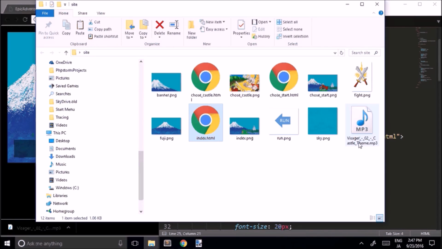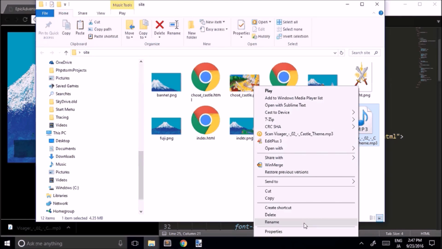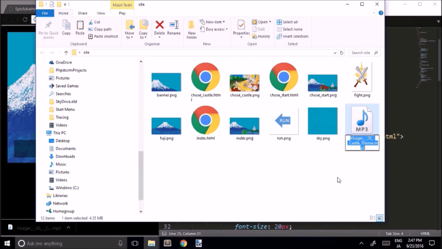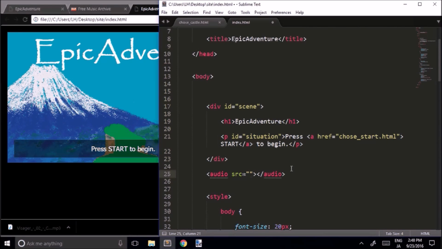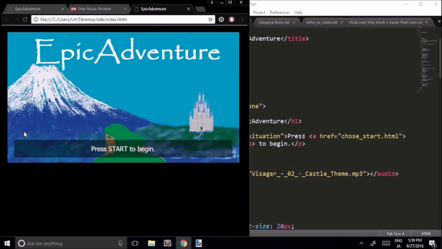So here it is. I'm just going to go to rename and then copy all. And copy that and just paste it right in here. Don't forget the .mp3 part. And use mp3 files for this, because every browser plays mp3 files. Let's refresh our page now, and we don't hear any music.